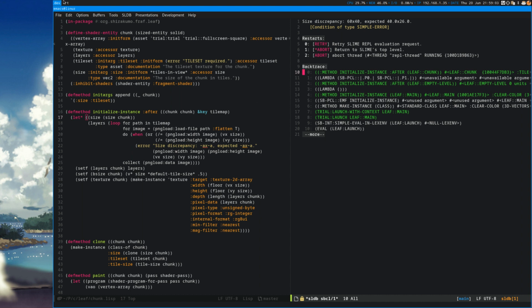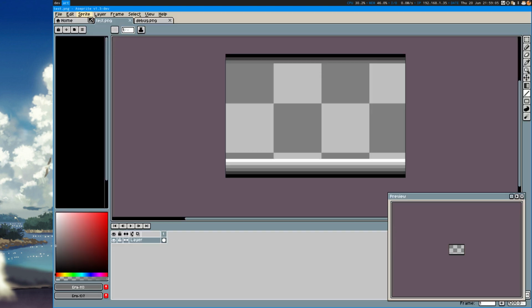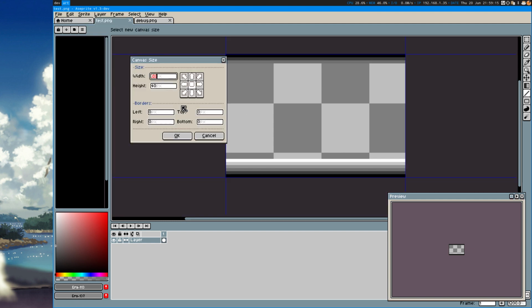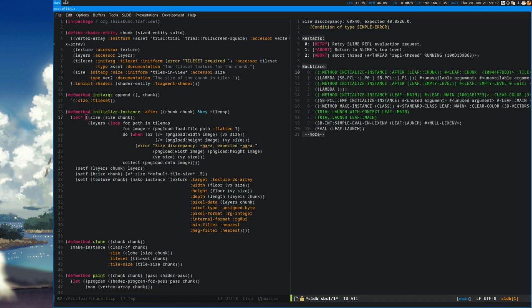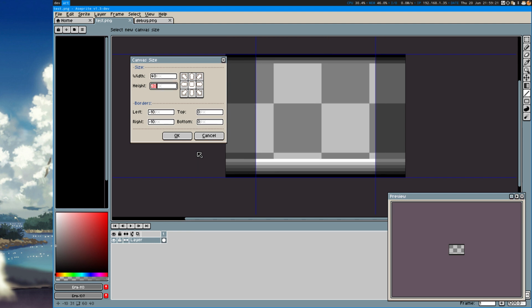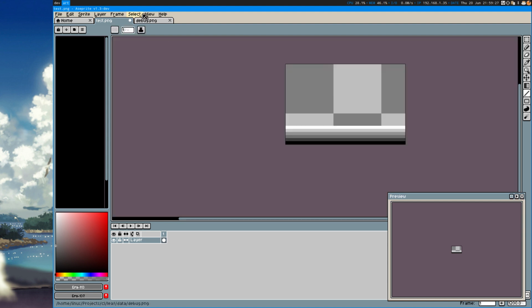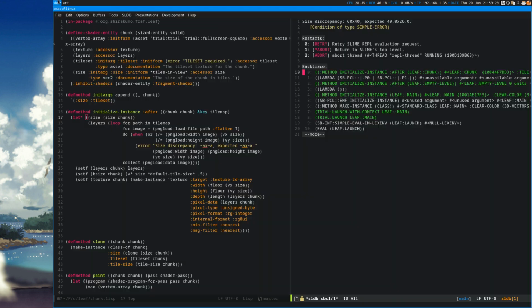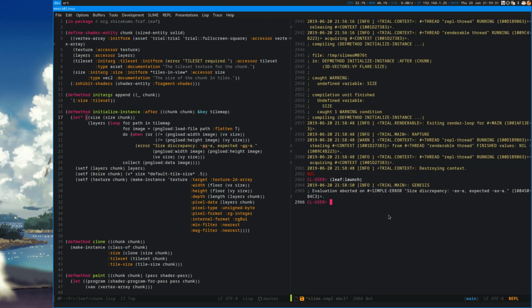Oh, I'm pretty sure I created this with the correct size. Apparently not. Good on me. Wow, good job wasting everyone's time. 40 by 26. Okay. Save. Port.